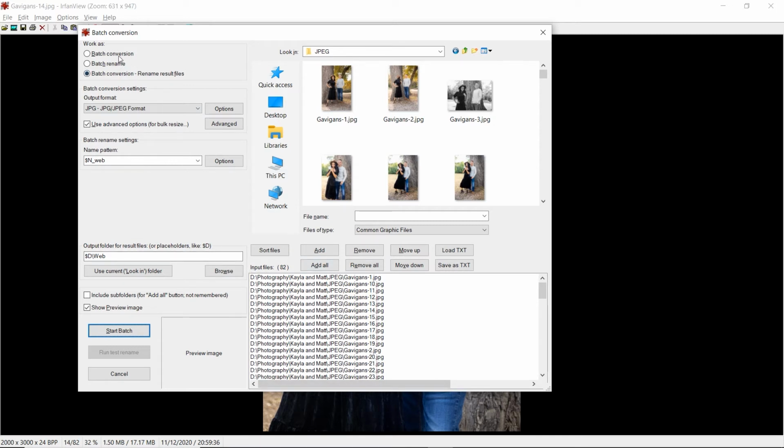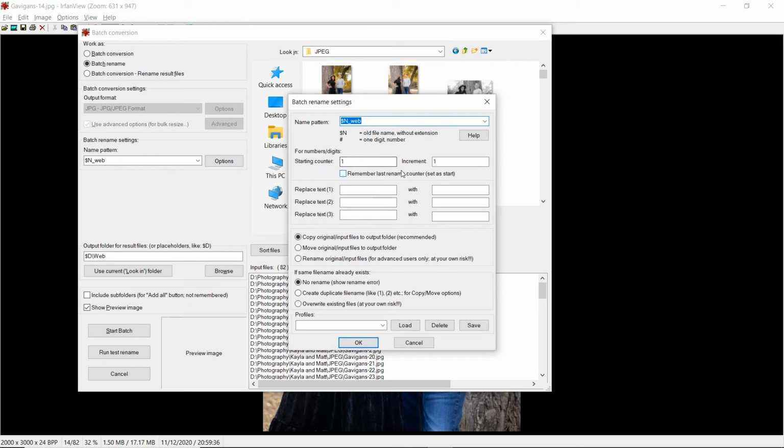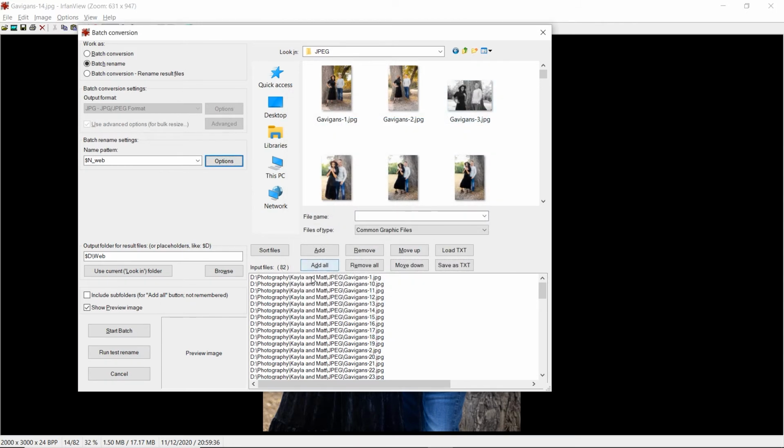Now, there's a lot of options you can do for batch conversion. You can do batch rename, which is really cool. It actually doesn't touch the images at all. It will only rename your image, and you can have all kinds of stuff. I had misspelled names on a wedding export, and all 2,000 photos had the wrong last name. So what I did was I opened them all up in IrfanView. I fixed the spelling of the last name, did the batch rename, and voila, my problem was solved.